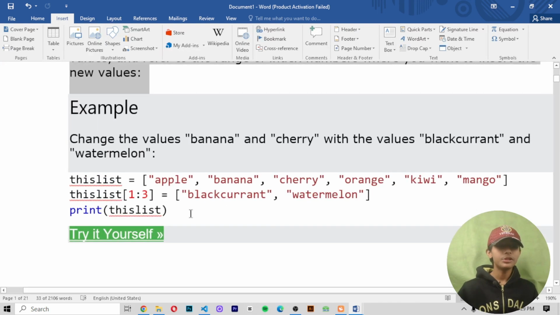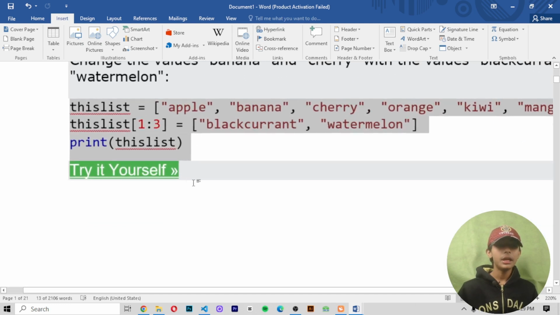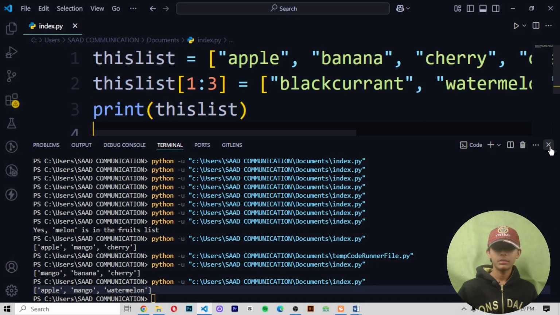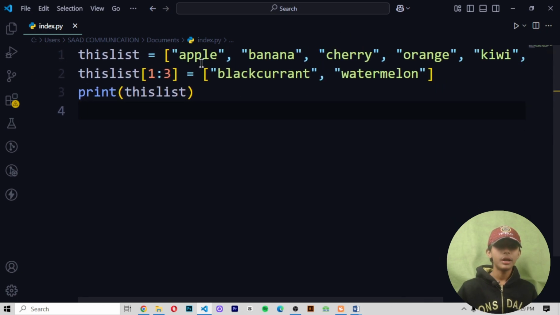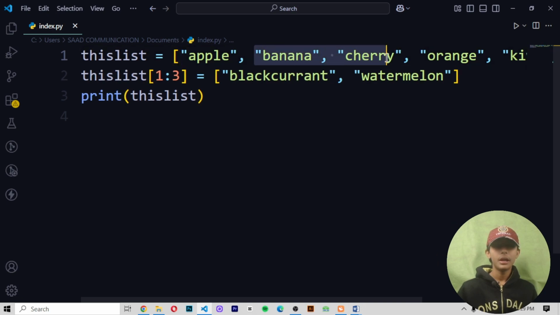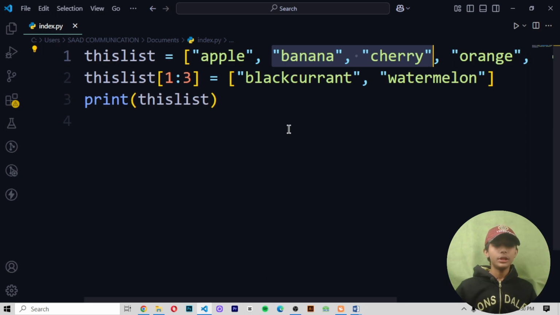In the example, we change the values banana and cherry with the values blackcurrant and watermelon. Here I am changing these two items, banana and cherry. So let's see the output of it.